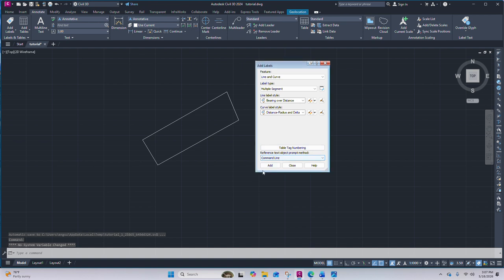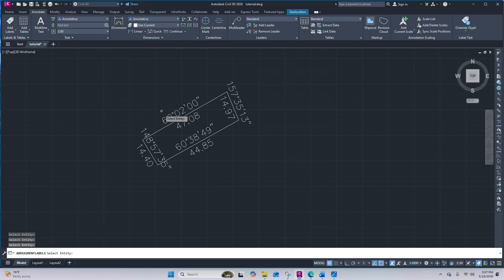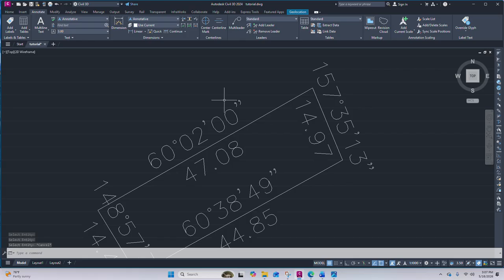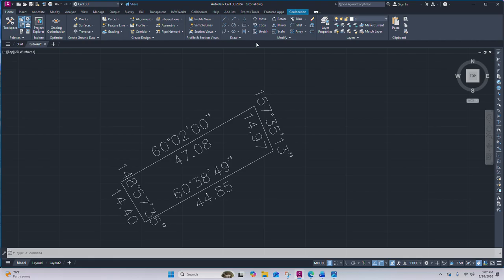So let's go to the add button. So click add, then click the four lines. So then close. Then you can click escape so that you disable the labeling.